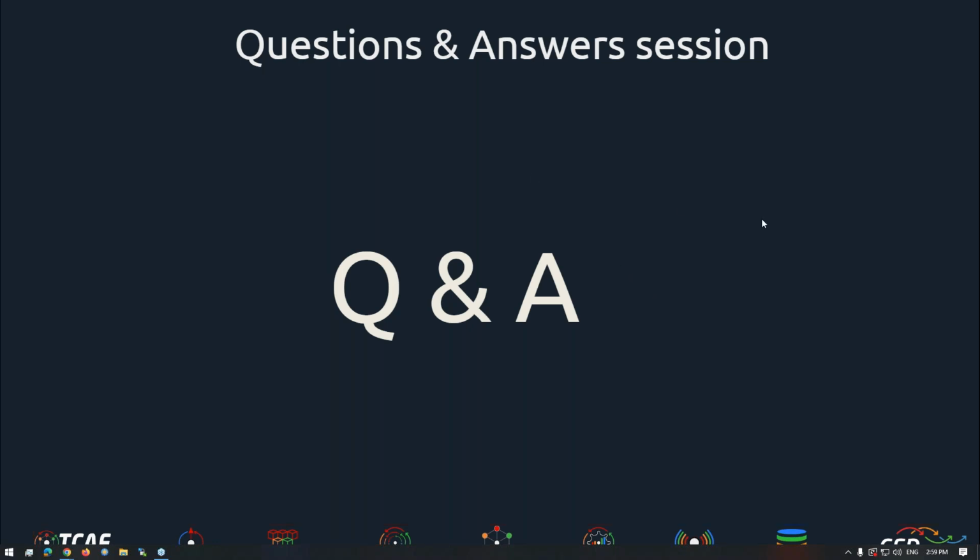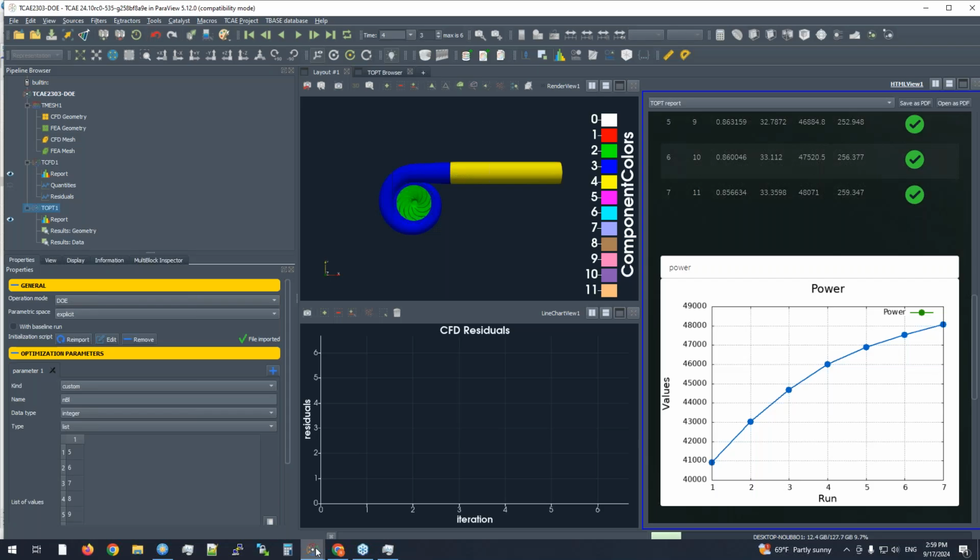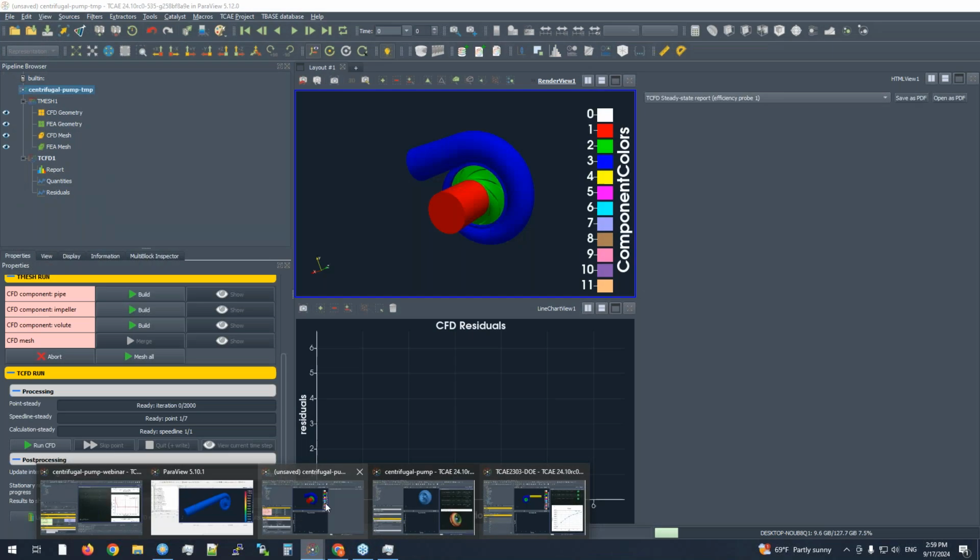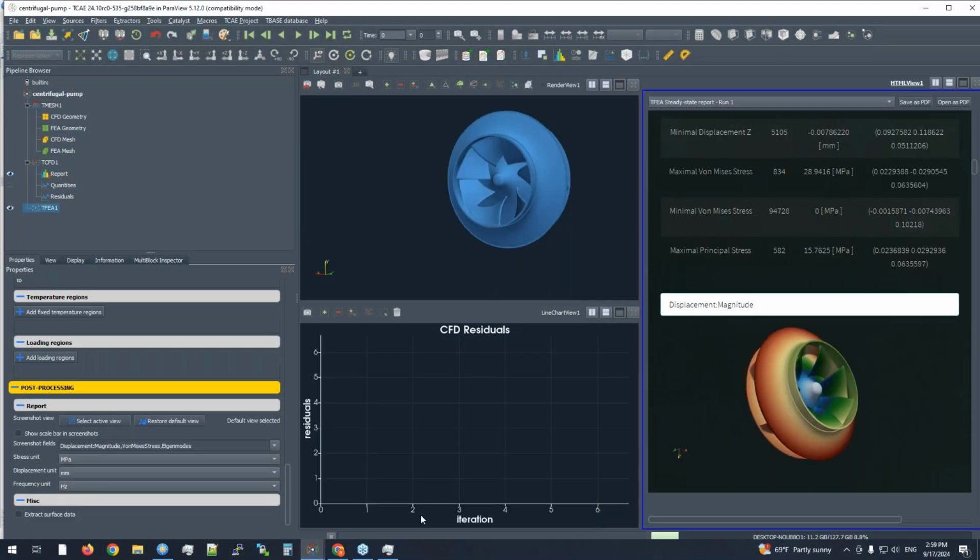Okay, so questions. Here's one. Sergio is asking whether TCAE can simulate the ideal RPM, or if the RPM can be a result of the simulation. Radek, would you like to answer this one? Yes, I can. Maybe can I share my screen again? Of course. Okay, so I can go to the TOP module if I still have it open.